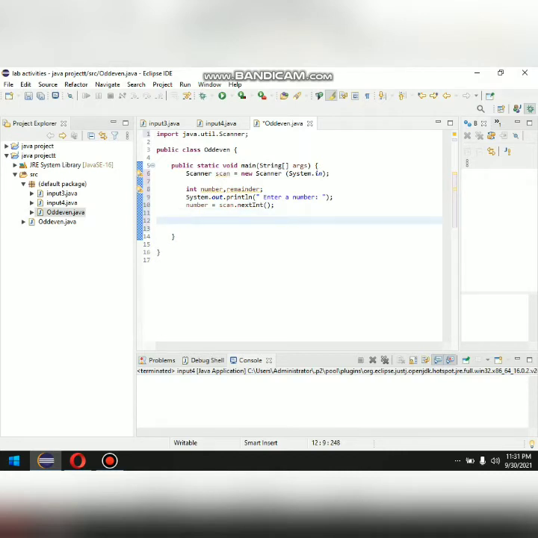Now we will calculate the remainder when we divide the number by 2. So what we have to do is divide the value stored in this number variable by 2, and then get that remainder value. So here we will be using the modulus operator. With this statement right here, we are getting the remainder value when we divide the number by 2.